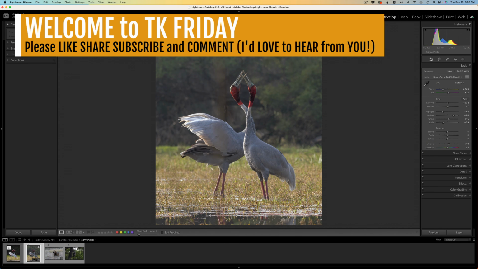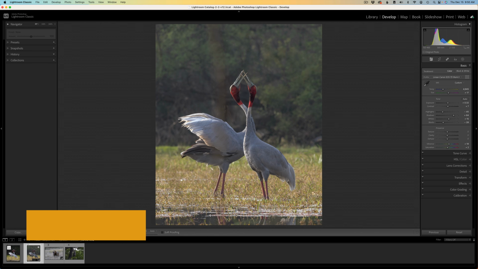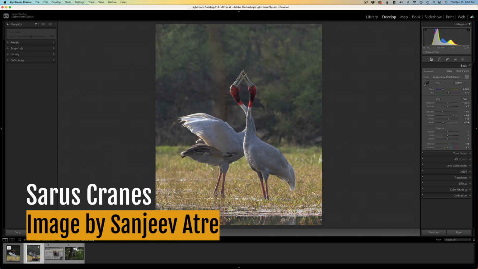Today we're doing an image of some Sarus cranes. I'm going to take a little more creative approach to this image, so all you bird lovers out there, if I go a little over the top, please forgive me a little bit. But I want to try something a little bit different today. This image comes to us by Sanjeev Atre. I hope I'm pronouncing that right. If I'm not, please forgive me.